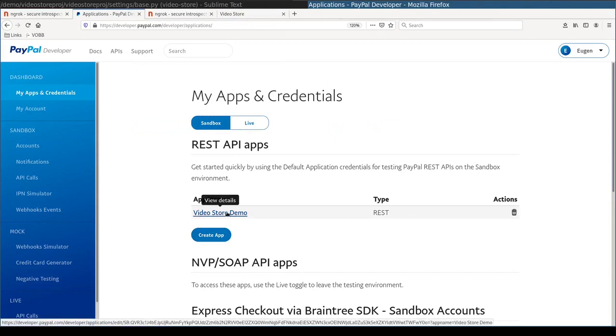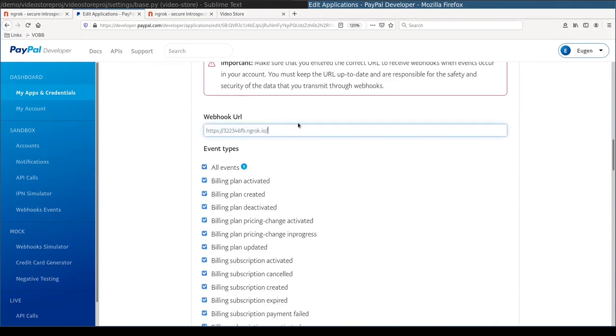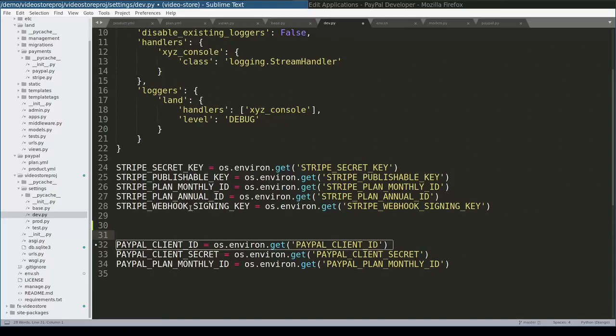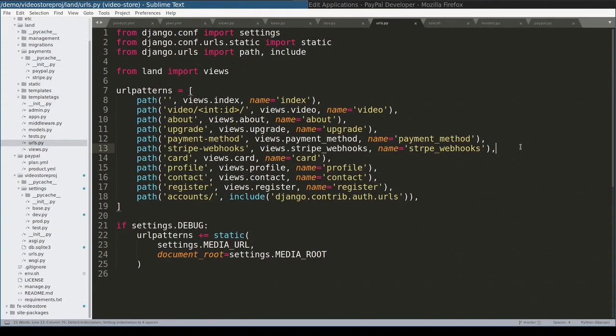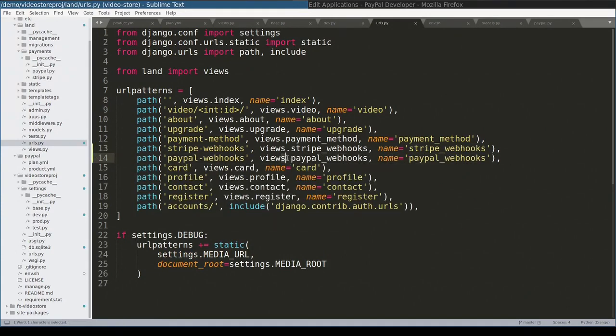Here in video store demo, add a hook. The URL will be this one plus the path. Great, now we have the webhook created. Let's take care of the application code. I'll copy this webhook ID in the Django settings file, like this. And then I will add a new entry in the URL conf of my land app. So we are ready to add PayPal webhooks in the land views.